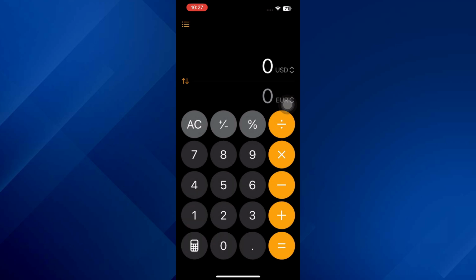That's going to open the currency converter in our calculator application, and you can see that we have one currency at the top, which is the American dollar in my case, and we have euro at the bottom. I can enter in a value in American dollars and it will automatically convert this into euros.